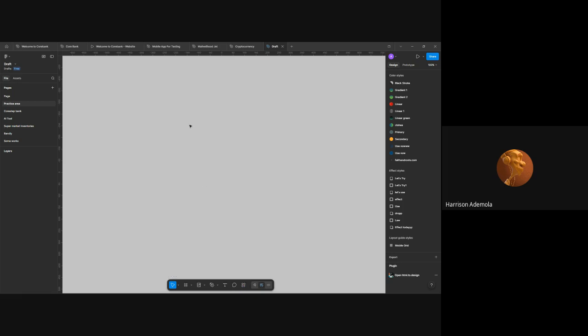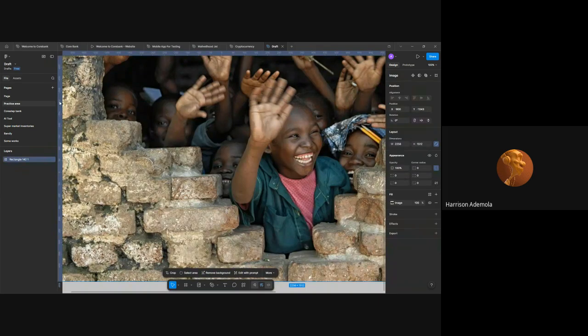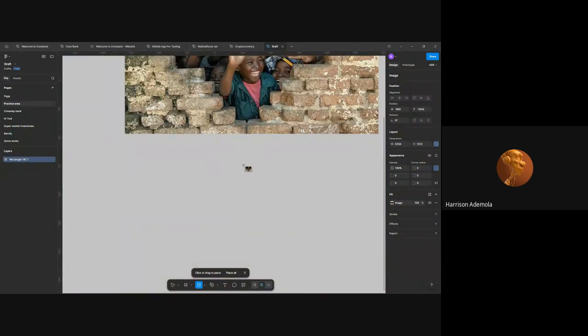Let's say I bring in this image. If you want to bring an image into Figma, you can use the shortcut Control Shift K. You can use it to bring this in. You can drag it in like this, or you can just click on it and open it, and it's going to ask you where you want to put it.